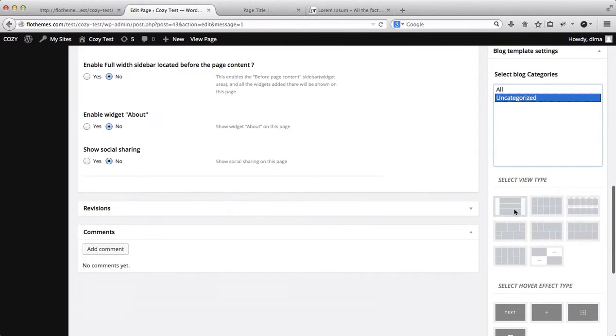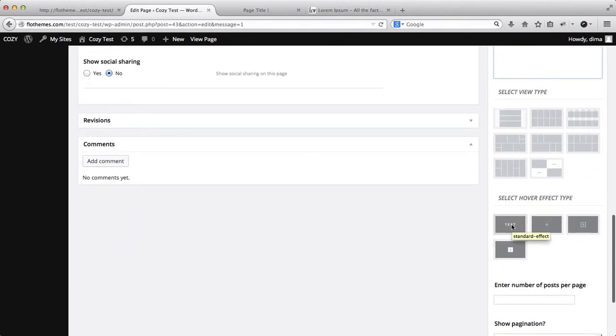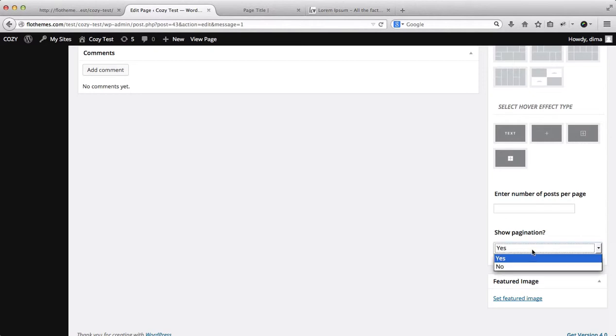Next up, we have the different view types for this blog page. You can select here. And then we have some of the options of the text hovering over the images. You can have the plus sign to expand, have the plus sign in a box, or also in a colored box. Then you have the option of entering the amount of blog posts per page, and then we also have the pagination type, which you can either have numbers or it'll be an infinite scroll.